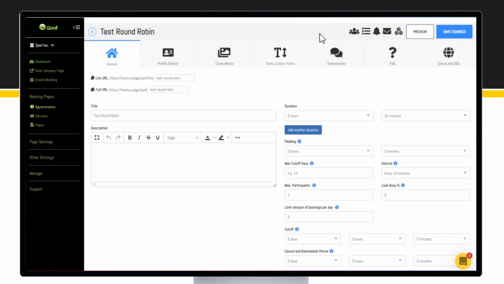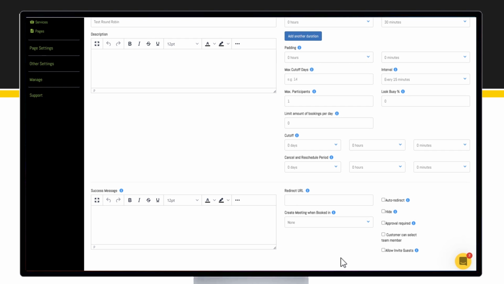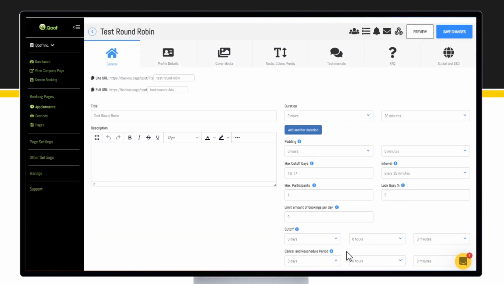Next, we can add more information like the appointment's description and duration. You can also change other settings. For example, by ticking this box, you can allow your visitors to choose which team member to book their appointment with. Once you're ready, click Save Changes.